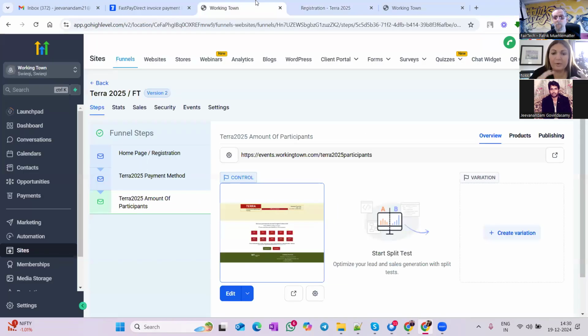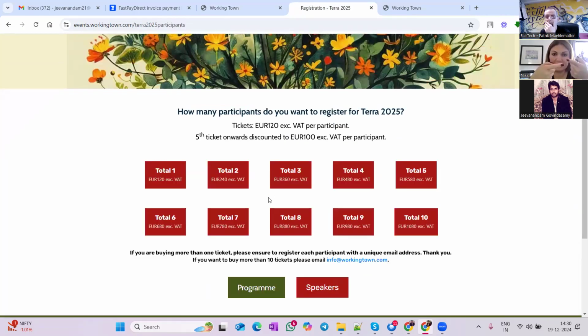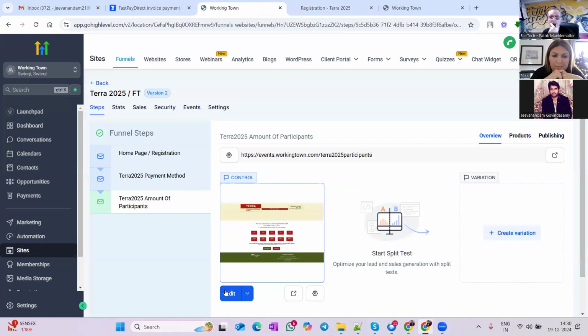So from here onwards, it would be a new funnel, I assume. Yes. If we choose, for example, a total of 3 participants, it will point to the participant 3 funnel in the credit card. I already linked the URLs here, so we don't need to touch it. Okay, just leave it.